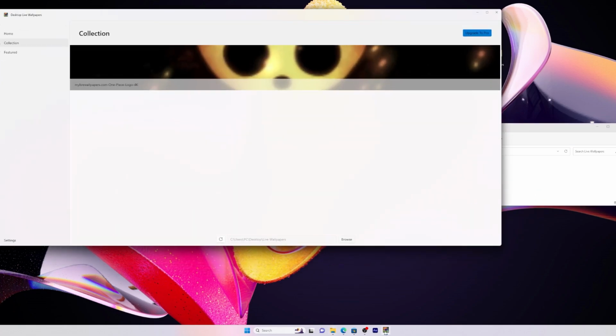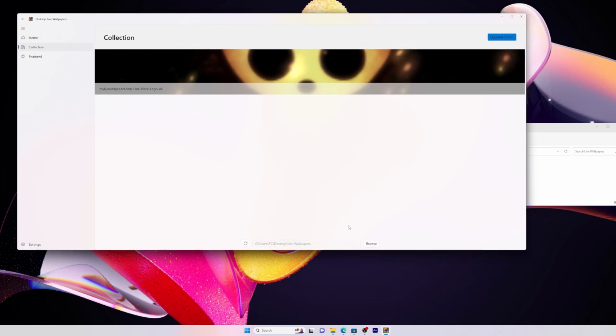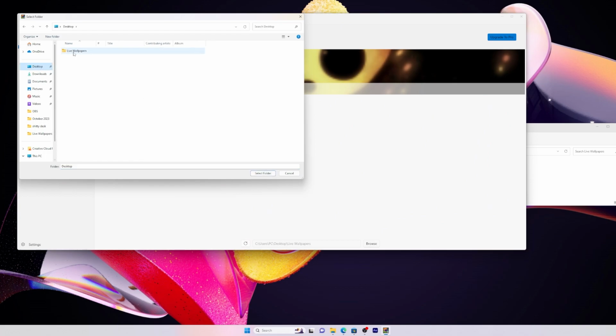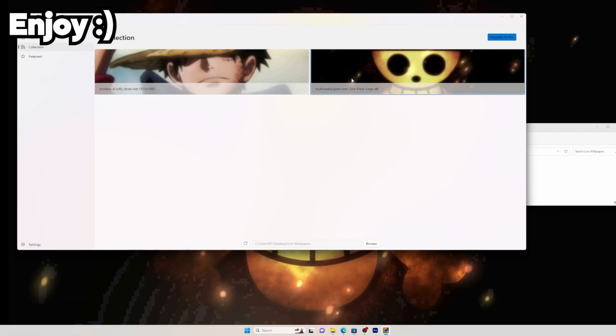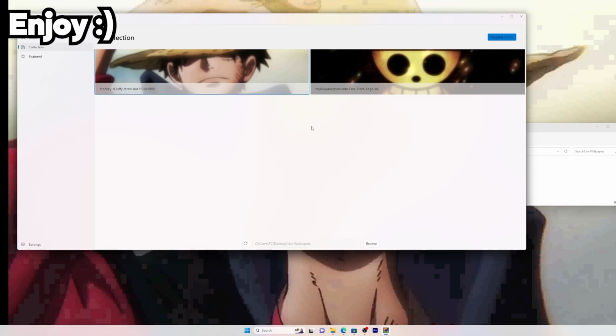After that, we are going to go back to Desktop Live Wallpapers, go to Collections, Browse, Desktop, and then open that Live Wallpaper folder. After that, just click on the one that you want, and it'll set it as your background. As you can see, it is animated.